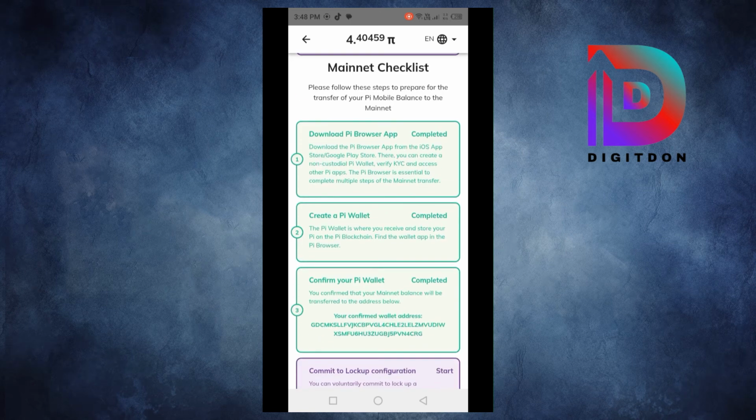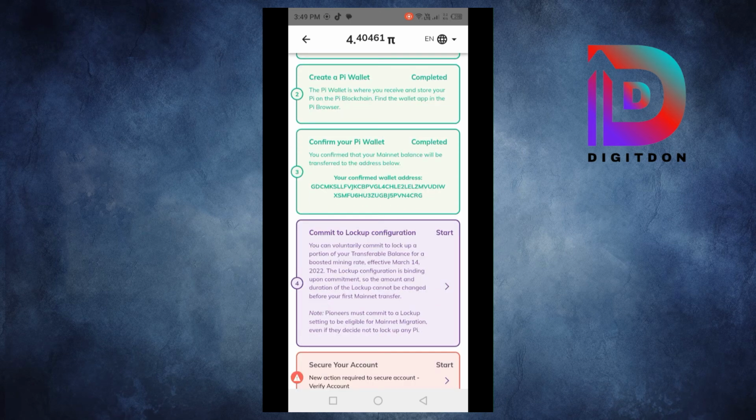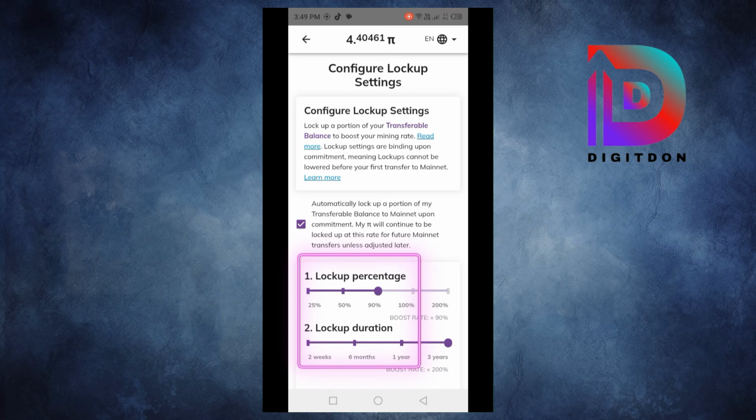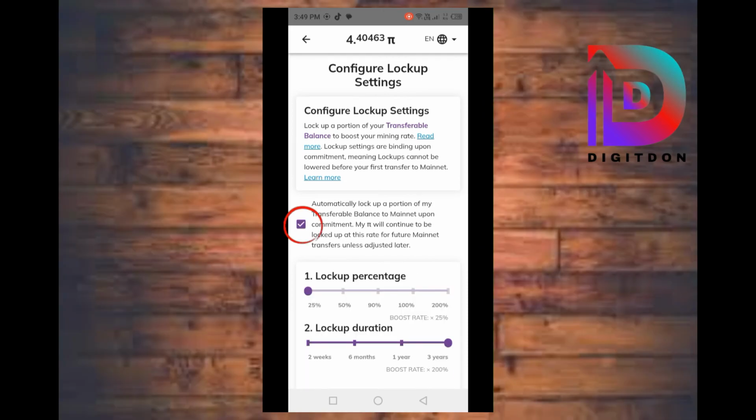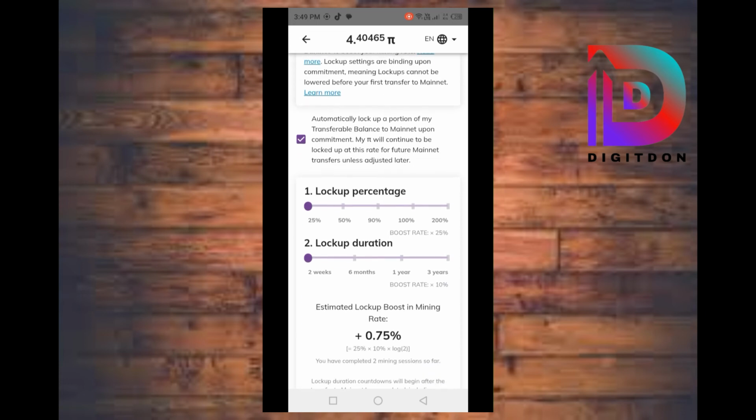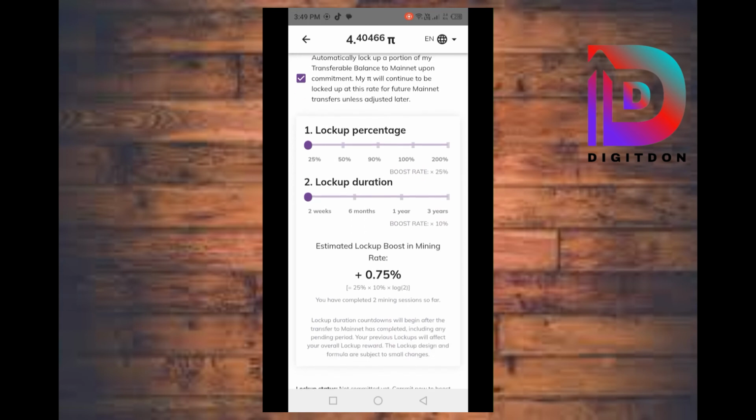Now is the turn of Commit to Lockup configuration. Click Start. The subsequent page will show you 2 sliders. Keep this box checked. Set values of both sliders. We recommend dragging back the lockup percentage slider to 25% and lockup duration slider to 2 weeks.